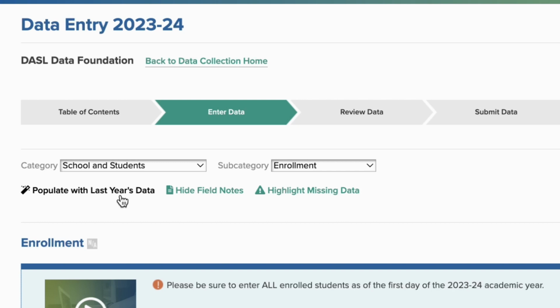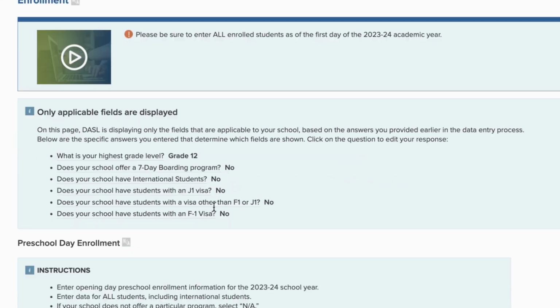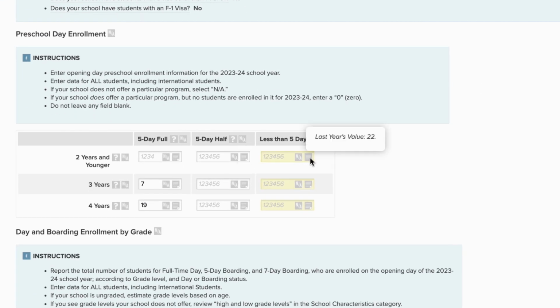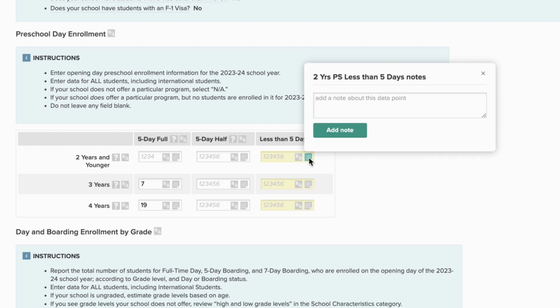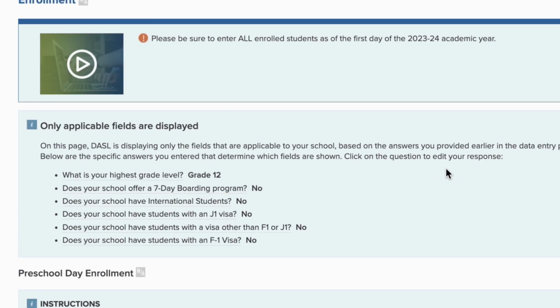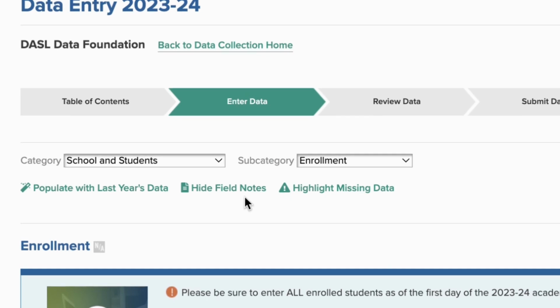such as school characteristics. You can use the Notes feature to record useful information about the data point you have entered in a field. This could include an explanation of an unusual value or notes about where you found the data in your school's records or systems. You can hide or show the notes as you go through data entry.